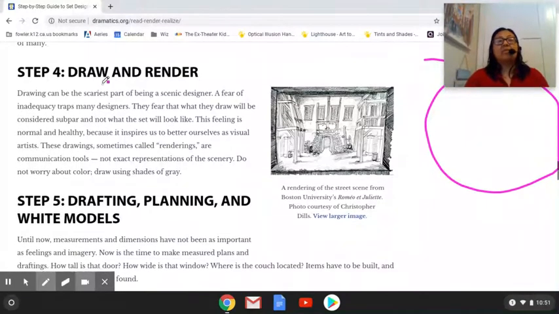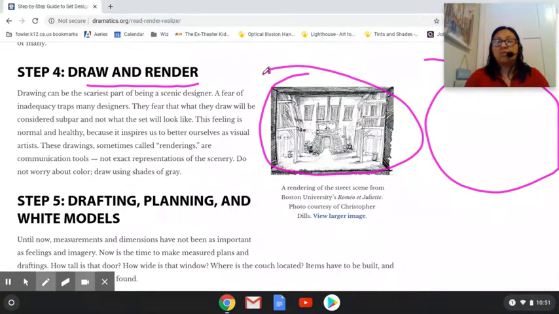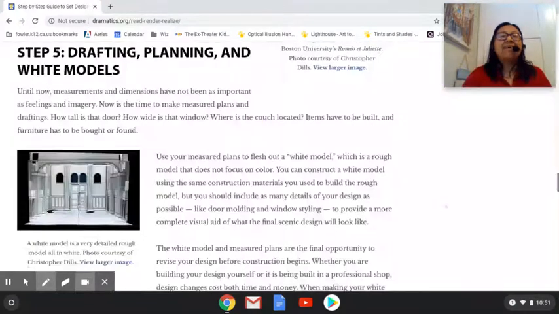Step four is draw and render. Now you get to the part where you are actually going to draw. The set team would draw an actual rendering like this of what they want the stage to look like. They're called renderings, but it's just a drawing. It's just a fancy word for drawing.